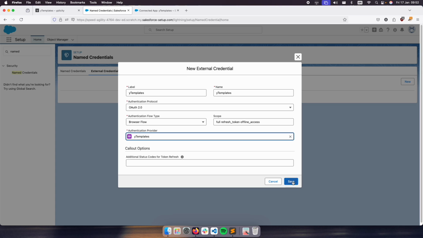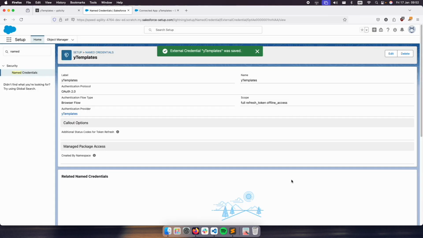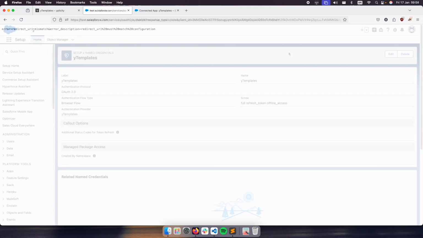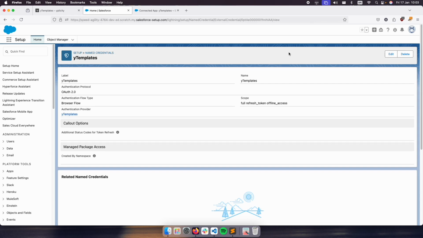I think everything looks fine. Now if you scroll down to principals, you will see that there is a new row in the table, and then you can click the drop down actions, click authenticate. And if you get an error like this, it means that you need to wait for the changes on the callback URL to propagate. So let's wait a few minutes.